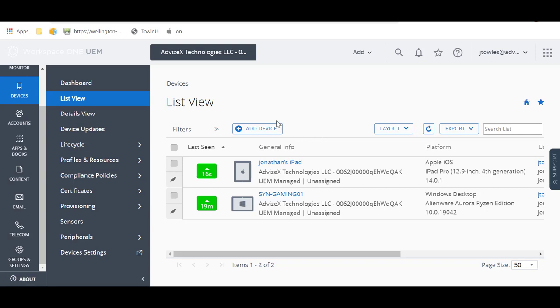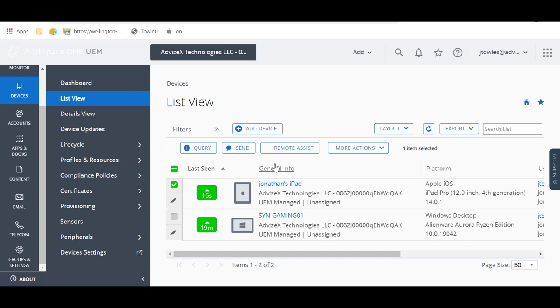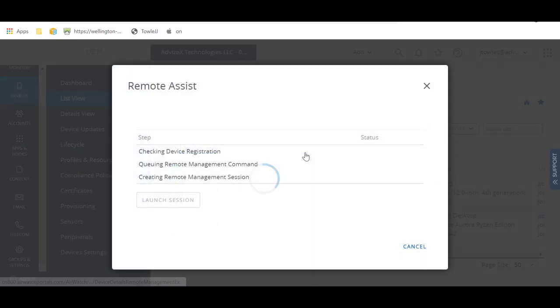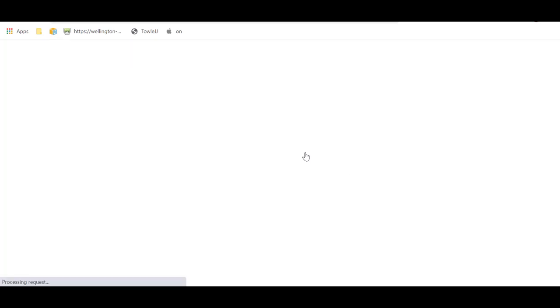So here's a quick demo on the iOS experience for Remote Assist. I'm going to check this box for the device. I'm going to click Remote Assist. And so at this point, it's sending a push notification to my iOS device.